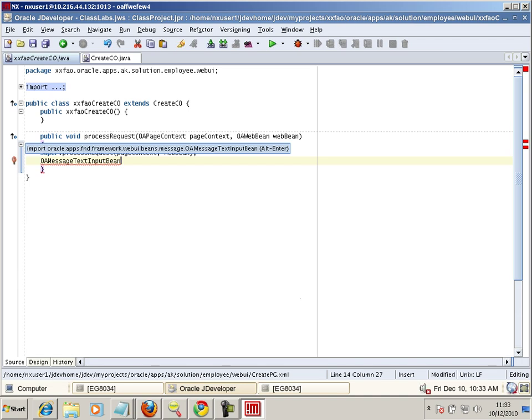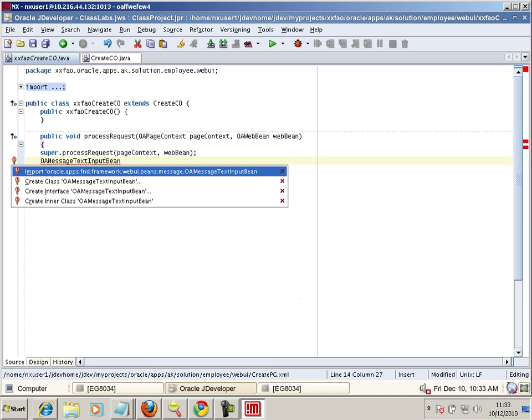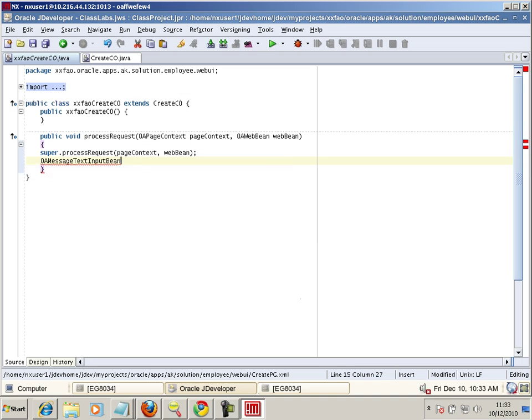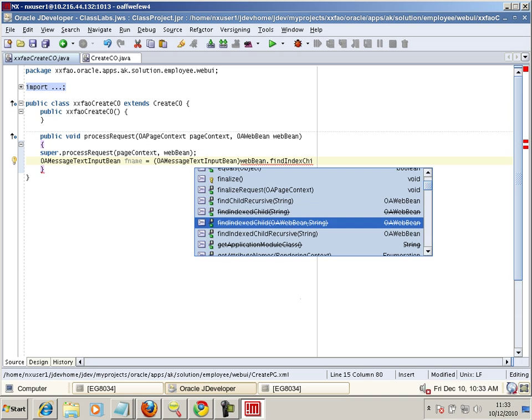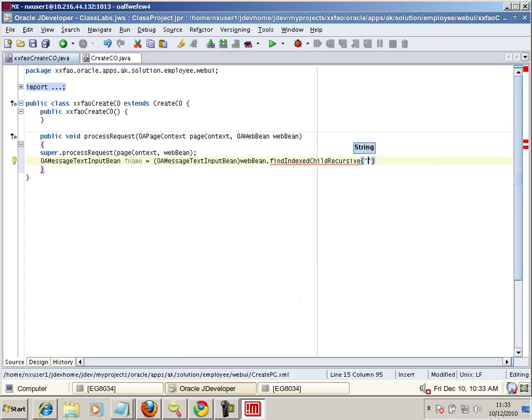And you can see on the left hand side, I can see this torch appearing here. I can click on the torch and I can say import this class. So I import this class and I'll say it's fname, equal to, and I have to typecast the result of the find. I'll explain this to you in a bit. I'll say webBean.findIndexedChildRecursive firstName.